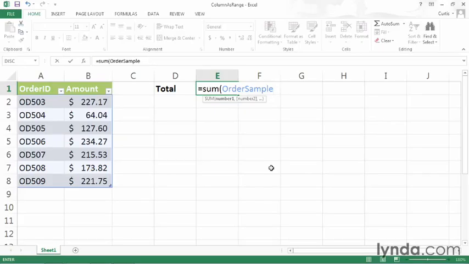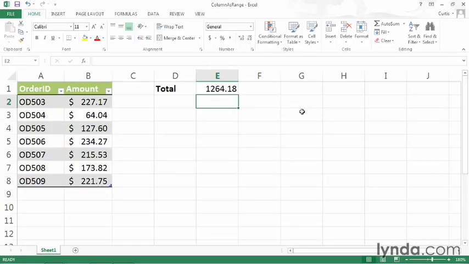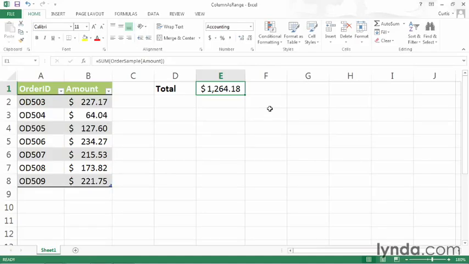Now I'll type a left square bracket. Doing so displays the table elements I can reference. And what I'm interested in are the values in column B under Amount. You can see that the second item in this list is Amount, so I'll double click it to add it. Then I'll close the table column reference by typing a right square bracket, and then I'll close the SUM function by typing a right parenthesis. Now when I press Enter, I get the value 1264.18, which is the total of all of those amounts. And I'll go ahead and display that using the Accounting format.